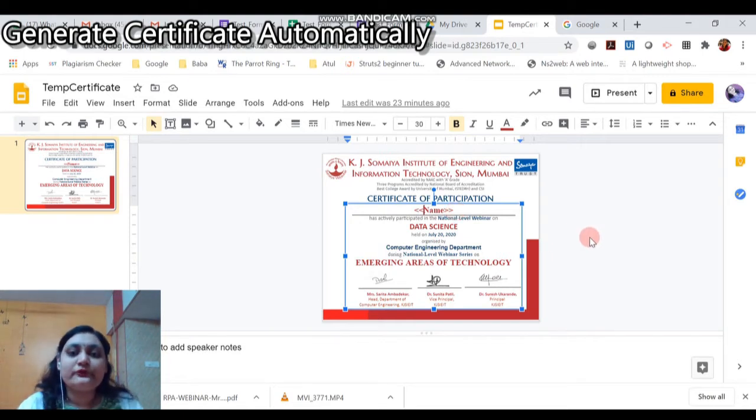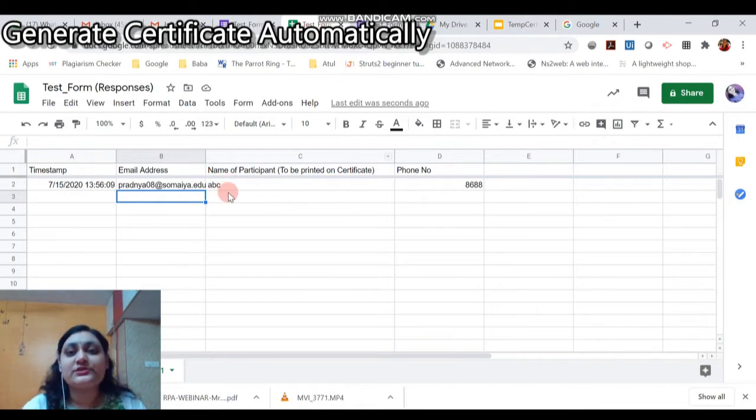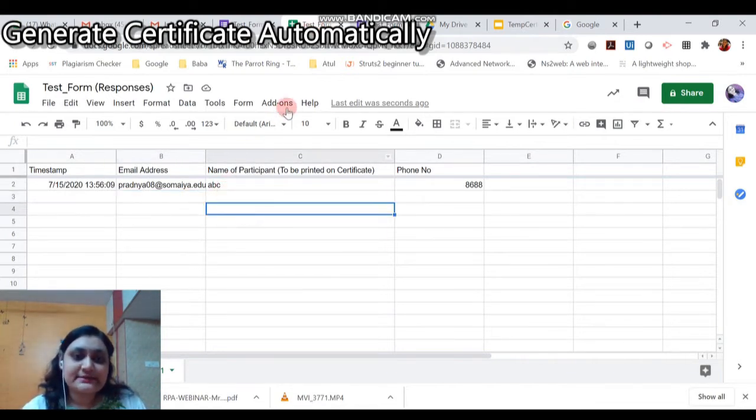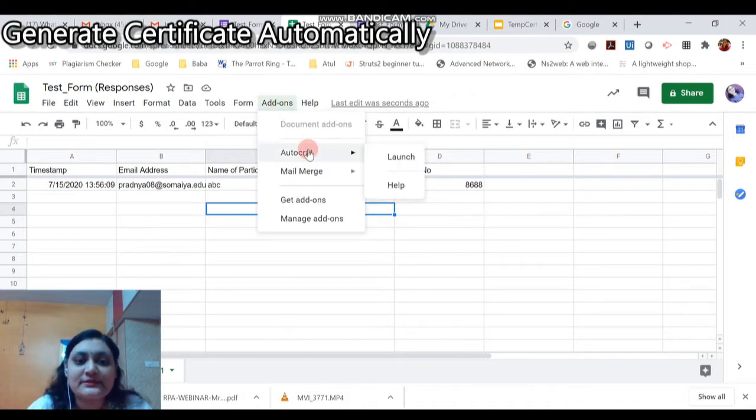Okay, now we want to link this certificate to your Google response sheet. For this we need to download an add-on named AutoCrat. In the add-ons menu, since I have installed it in my machine, I am able to see AutoCrat here. But if it is not there in your machine, then you have to go to Get add-ons.